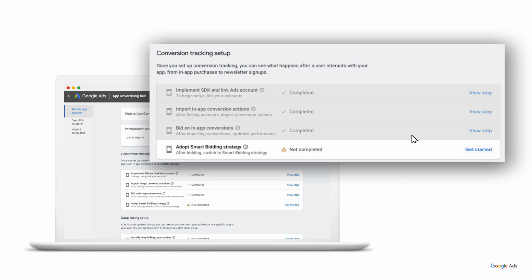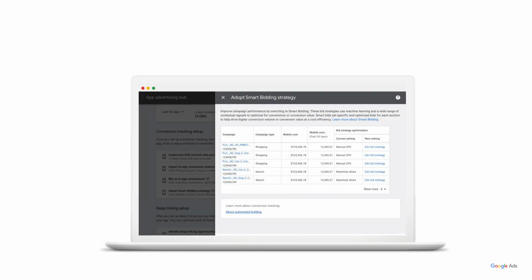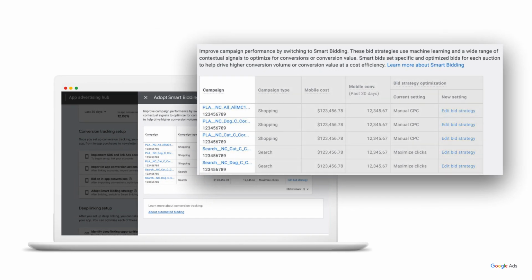bid strategy. Clicking on Get Started will show a similar side panel that displays each of your campaigns and their respective campaign type, mobile cost, mobile conversion count, and current bid strategy. This is why we recommend adopting a smart bidding bid strategy. Smart bidding learns from data from all of your campaigns to automatically optimize for conversions and conversion value in a cost-effective way. This way, you can focus on other priorities and let Web2App Connect manage your conversions.